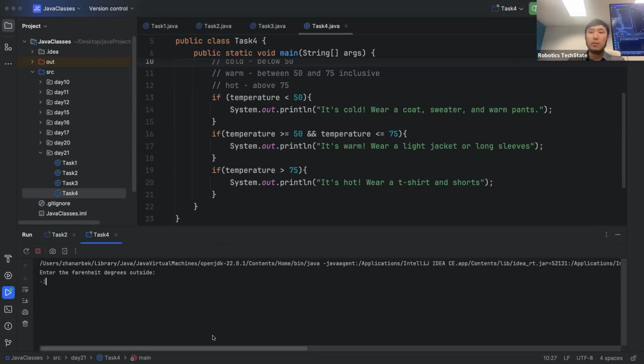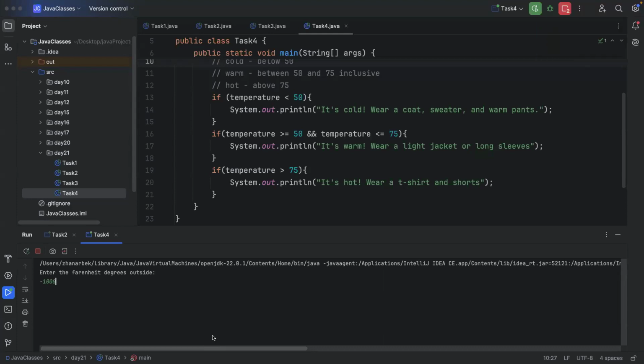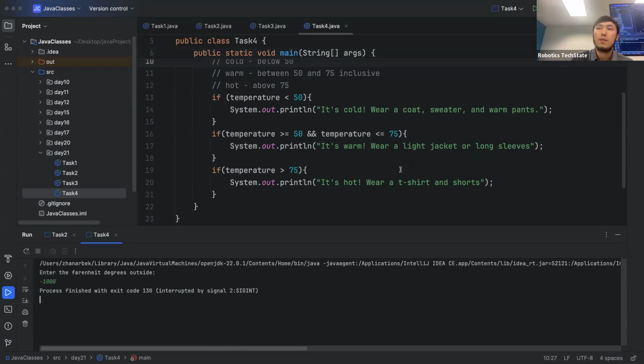But what if we enter minus 1,000? Cold, it's cold. But do we have in nature this kind of temperature? Minus 1,000? No. We don't have it. So we can set less than some point, then it's wrong.